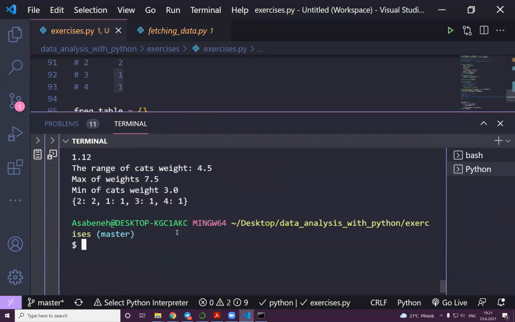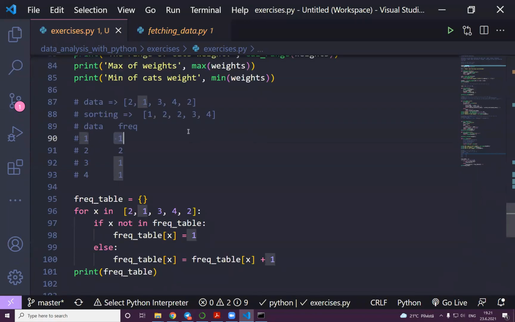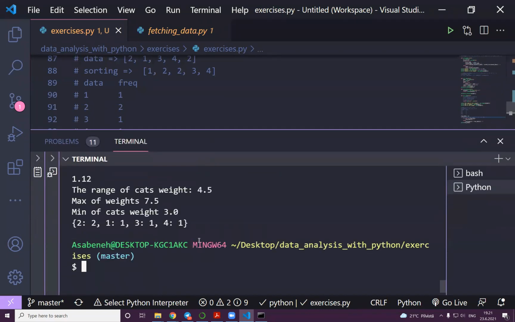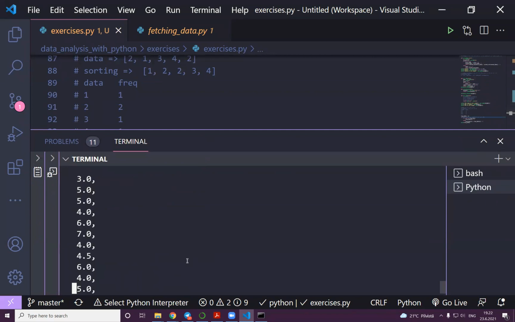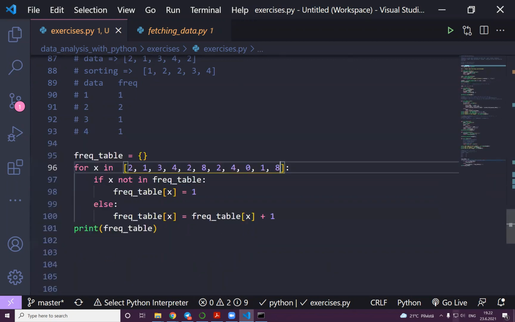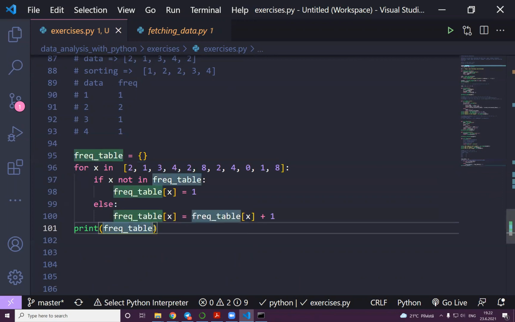When it comes to dictionary, for instance, let's change the data. We may have here 5, 8, we may have 2 again, we may have 4, we may have 0, 1, whatsoever. But once you make a function, that function will take care of it. As you can see, 2 occurs 3 times, 1 2 times, but this doesn't happen all the time. So I think another way is we have to sort this. Okay, shall we sort it? Okay, let's use the sort method.